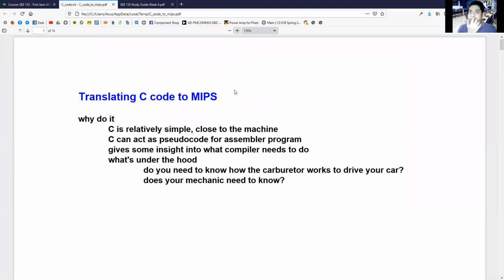So, translating C code to MIPS, why do we do it? C is relatively simple, close to the machine, and C can act as a pseudocode for our assembler program and gives us some insight into what compilers need to do. And MIPS is basically yung under the hood. Do you need to know how the carburetor works when you drive your car? Hindi naman. Pero kung ikaw yung mechanic, kailangan mong malaman.